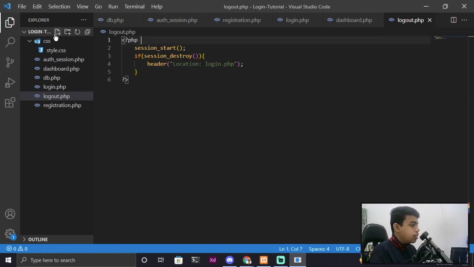Great. So that's it on how to create a login and registration form with PHP and MySQL. So what is happening in this logout? When the user clicks on the logout button, we are opening this file, and this file is setting our session destroy to true, and then it is redirecting to the login page. That's it. So let's test whether our login and registration functionality is working fine or not. Great.